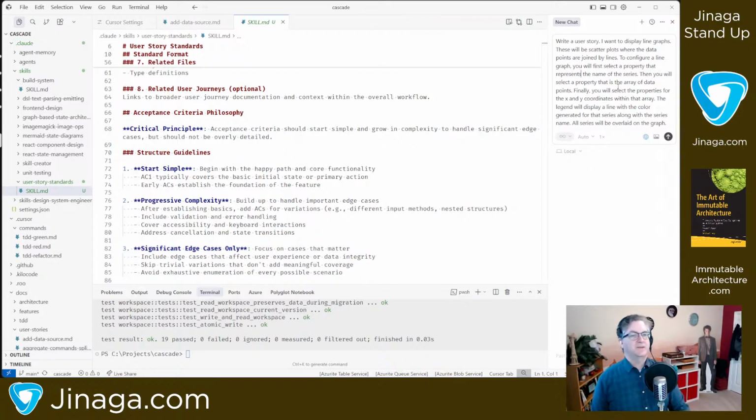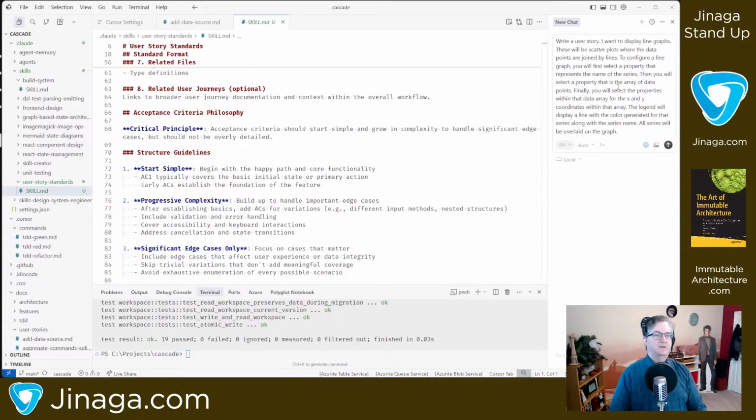So raise user story. I want to display line graphs. These will be scatter plots where the data points are joined by lines. To configure a line graph, you will first select a property that represents the name of the series, and then you will select a property that is the array of the data points. Then you will select properties within that data array for the x and y coordinates. The legend will display a line with the color generated for the series along with the series name. All series will be overlaid on the graph.